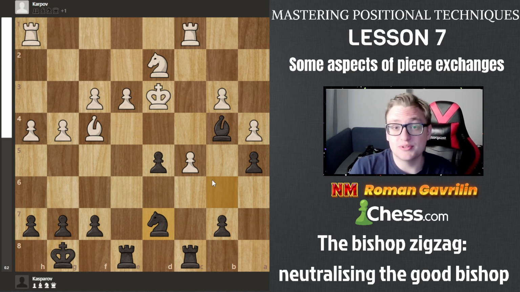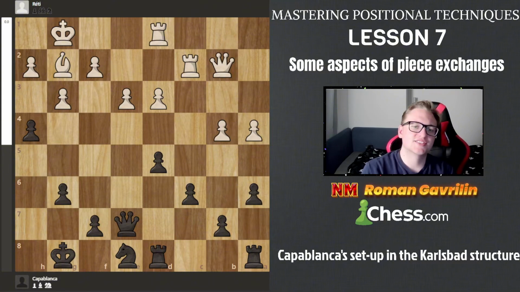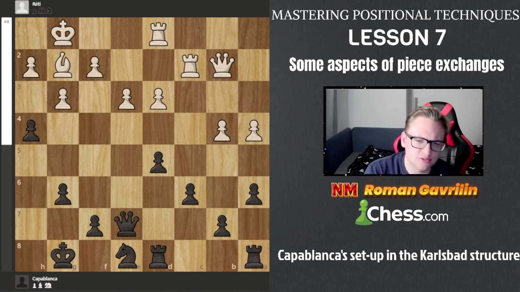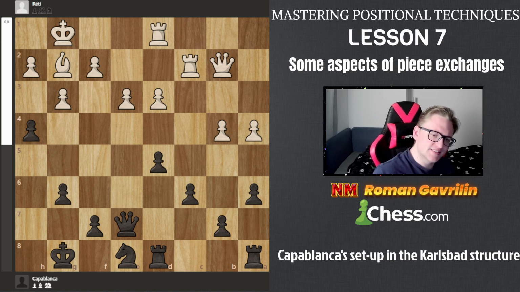Now let's take a look at the next concept of this video. The next concept is the so-called Capablanca setup against Carlsbad structures. So here, he was playing with the black pieces, and usually, in Carlsbad, white is trying to use the minority attack on the queenside.